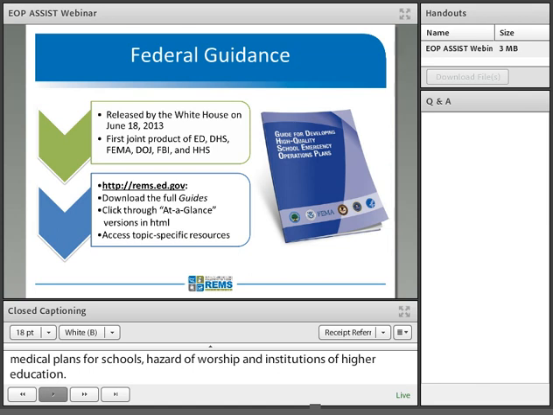EOP Assist will walk users through the 6-step planning process. In brief, Step 1 is to form a collaborative planning team. Step 2 is to understand the situation. Step 3 is determine goals and objectives. Step 4, plan development, where we identify courses of action. Step 5, plan preparation, review, and approval. And concluding with Step 6, plan implementation and maintenance. And then this 6-step process can be used repeatedly to continually review and enhance the EOP.